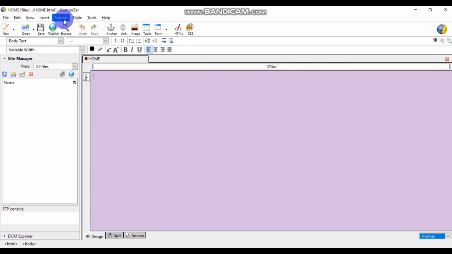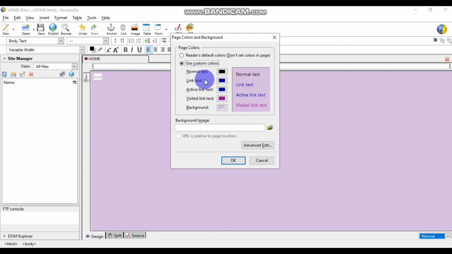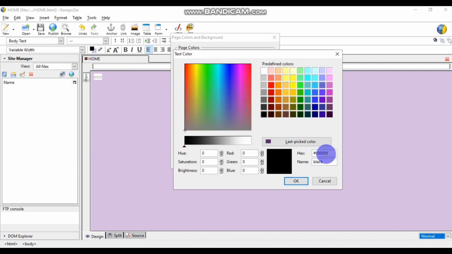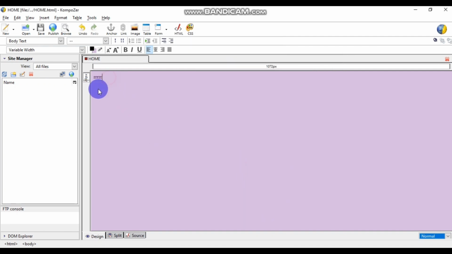Pale purple. After that, we want to create the text. Text will be dark purple, something like that. Again, go to page color and background. There will be the normal text, right? Click on the normal text, and then here it will be a dark purple. So write 5D2C6F. Okay, then click on OK. That means now every text will be in dark purple.